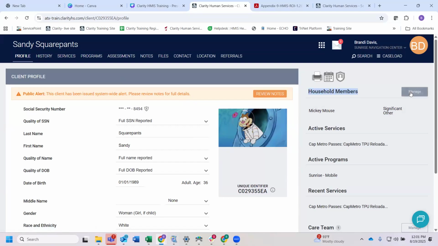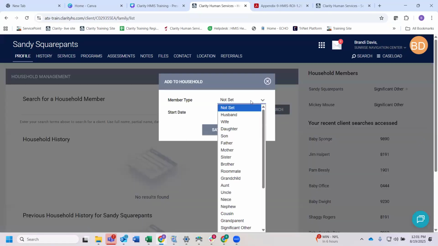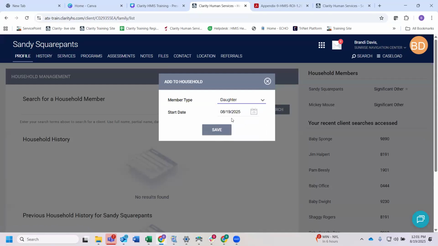I'm going to click manage next to our household tab in our head of household's profile. Then we're going to see the child we just added under recent searches. We'll click the plus sign next to the child's name to add them to the household. For member type, I'm going to select daughter. And then for start date, we're going to say that the child was born today, so we'll keep it that way. And then we'll click save.